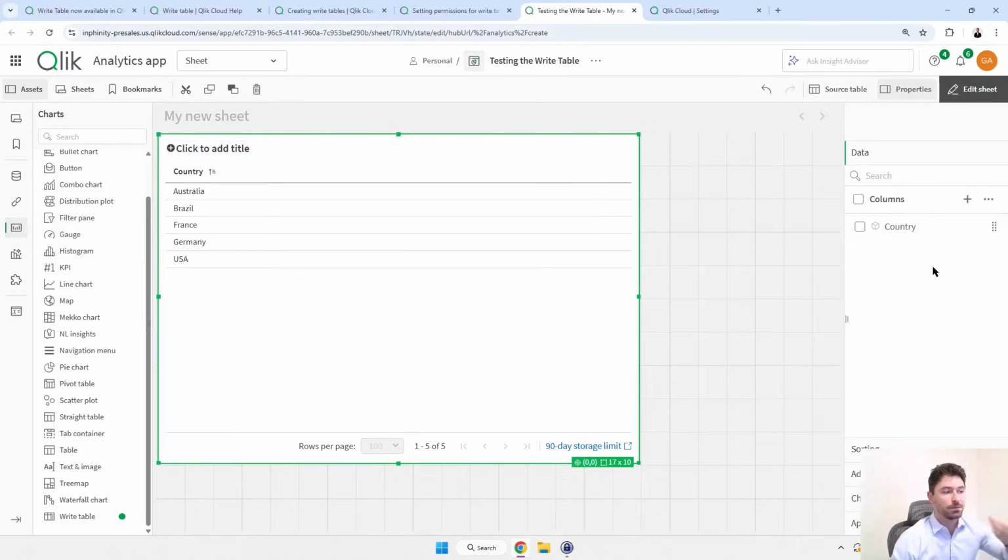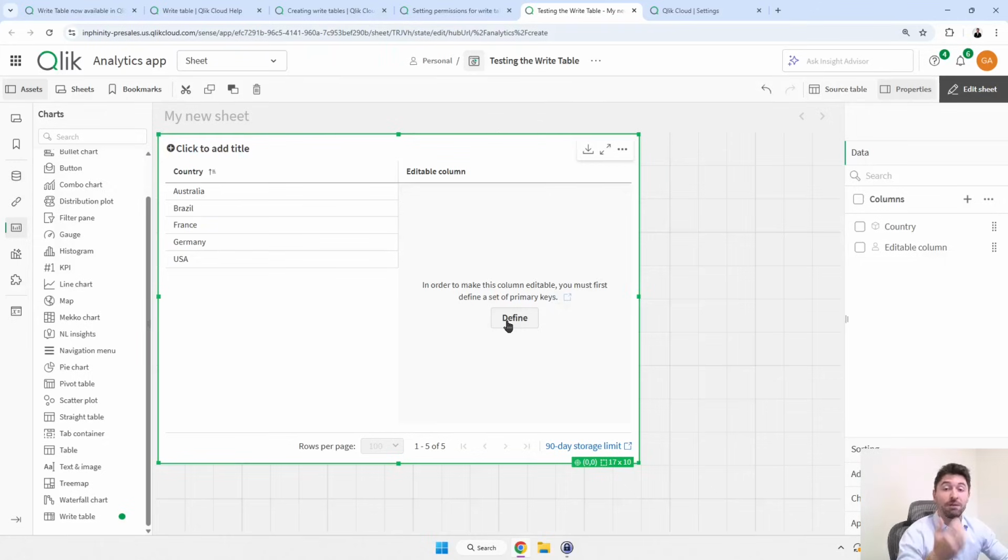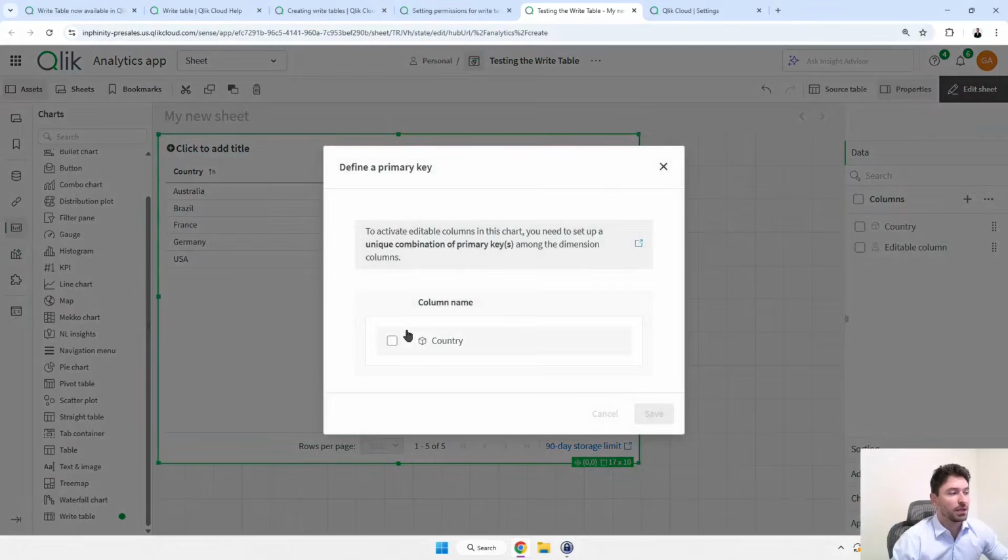So let's click here. I can define the primary key. So in the back end of this table, there is actually a real table that will be fed from the data that will be input in here. So I need to define the keys. I can click here. If I had more fields, they would be displayed in here. But in this case, I only have one. Let's click here, save.